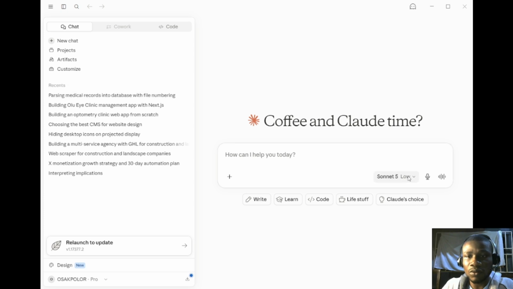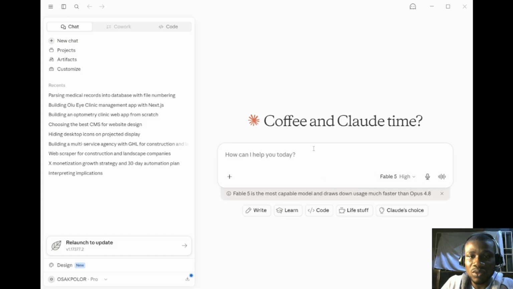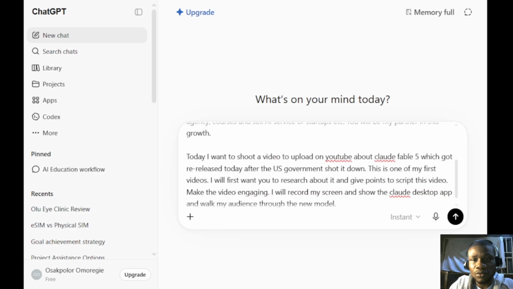But if you want to try Claude 5.0, this just came out now. You can do amazing things with this. You can say, tell me what Claude Fable 5 can do for me that other models cannot. Let's see this. Bam. I just want to show you what this thing can do.